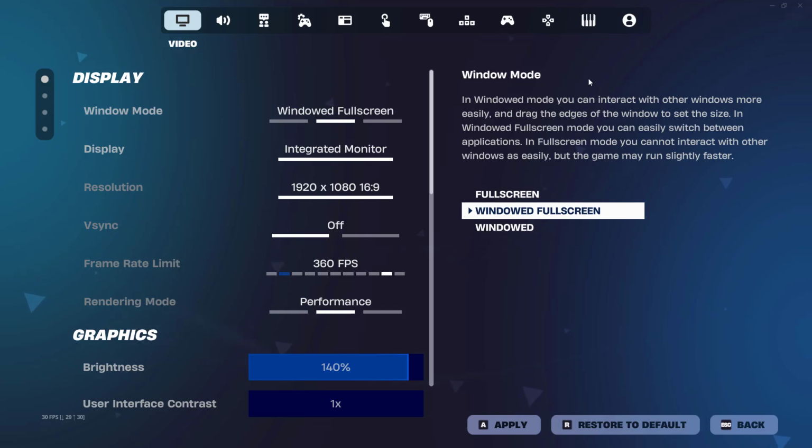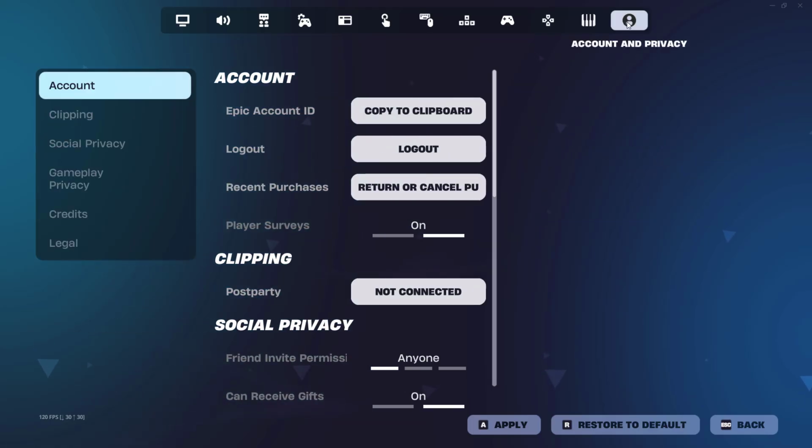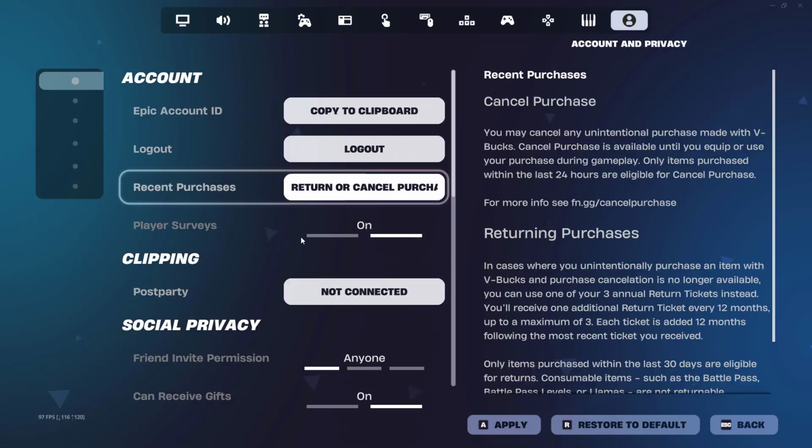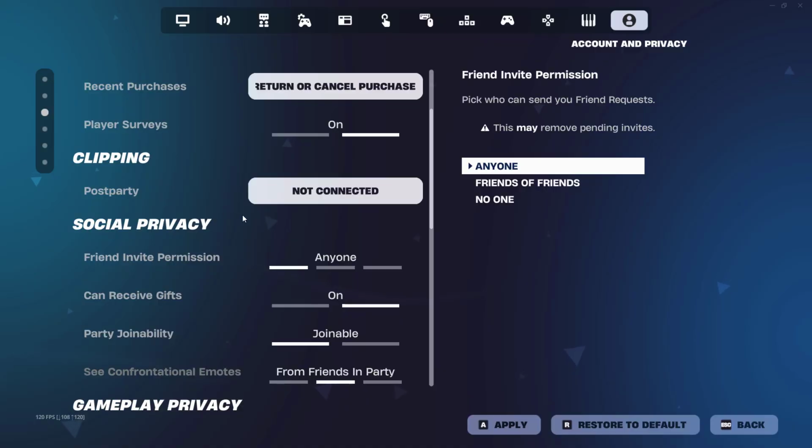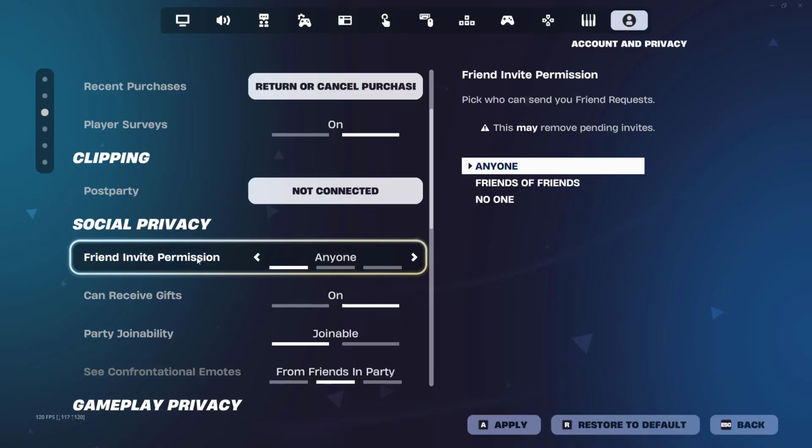We need to go to change party privacy. For this you need to go to Fortnite settings, and here you can see the account and privacy. Scroll down and go to social privacy. Here the Windows friends invite permission is there. It should be set to anyone. Make sure it is set to anyone.